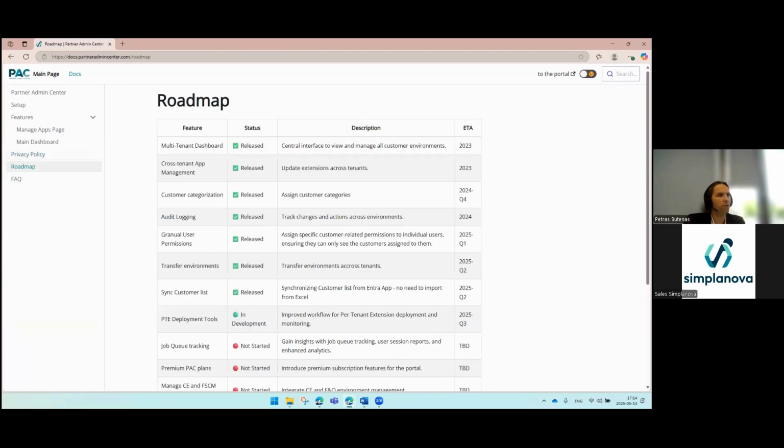Now, if you look at the roadmap of the portal, the current feature we're focusing our attention on is allowing per tenant extension deployment workflow. I am not going to share how it's going to work for now. It's still a few months along the way to be released, but we're not only going to show the PTEs from your customers, but also allow an easier way to deploy them from your development environments across all of your customers that are running this portal.